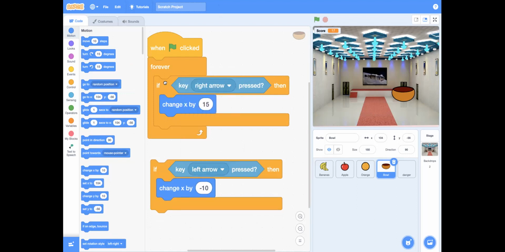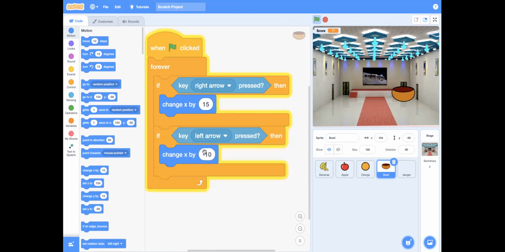So I have two if statements here. This one is going to the negative because it's the left arrow. The left arrow is on the negative side of the number line, and the right arrow is on the positive side of the number line. Then I bring them all inside the forever. Let me also change this to 15 so that they are uniform.